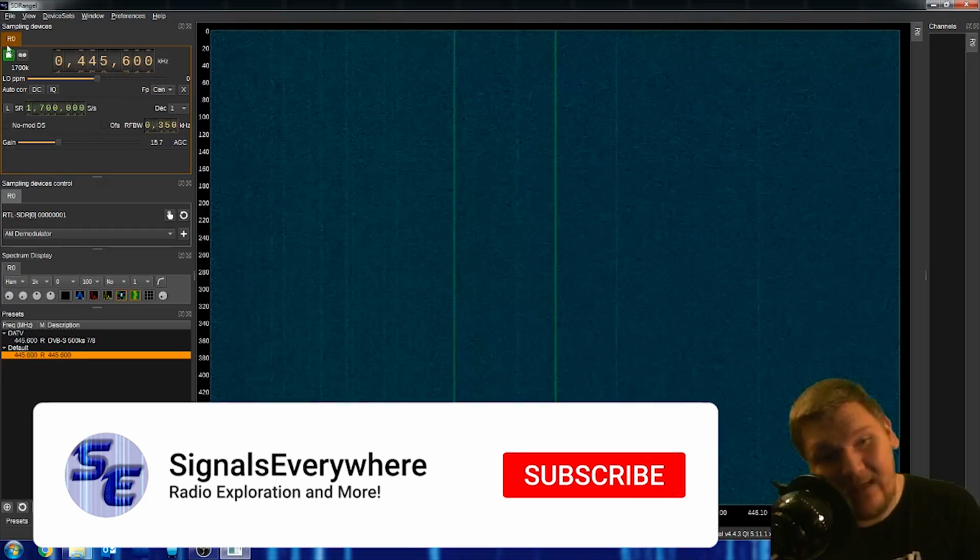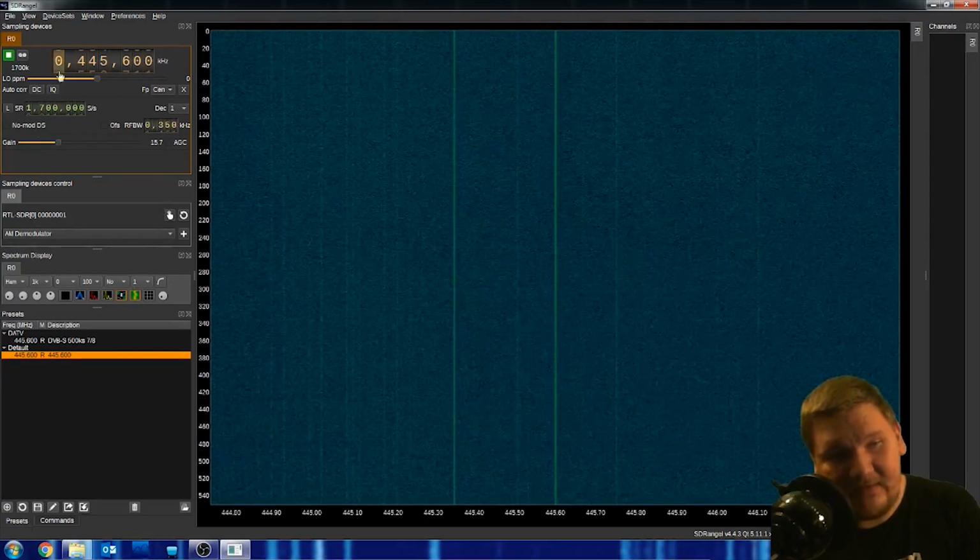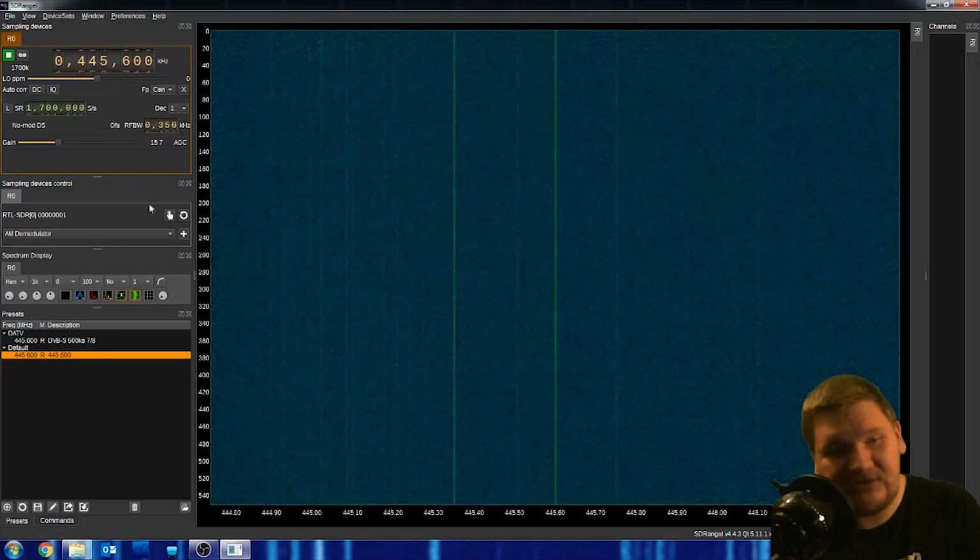And you're going to notice here that we have this set up as R0. This is letting us know that this is a receive control window here. So this is all just for receive.